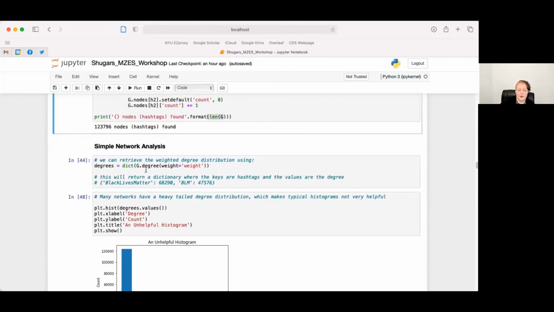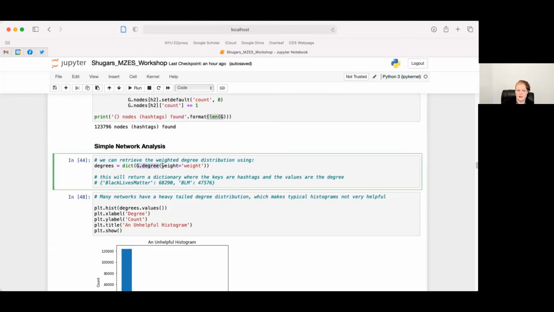So now that we have a network, there are a number of things that we could do. We could look at the degree distribution. So G.degree gives the degree distribution, by saying what the weight attribute is. I'm saying that I want a weighted degree distribution. By default it returns a dictionary view object, or something weird that I don't like. So I coerce it to a dictionary because it's essentially in a dictionary format, which makes it a little easier to work with.